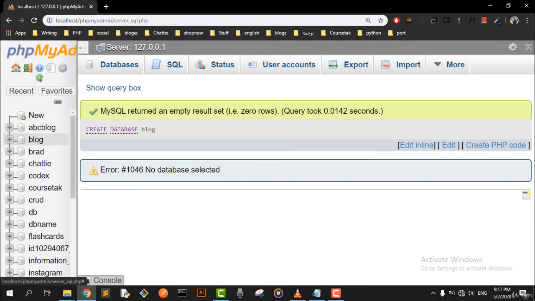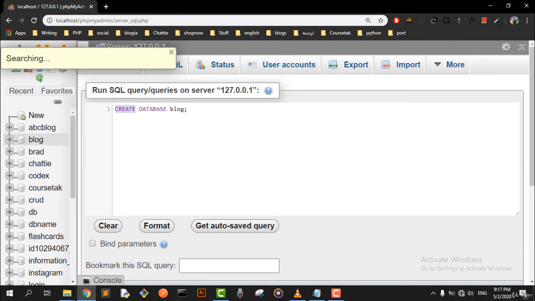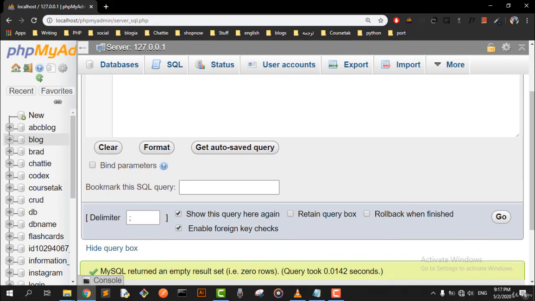Our database is completely empty, and if you want to drop it, you just type drop database blog, and this will drop the database.